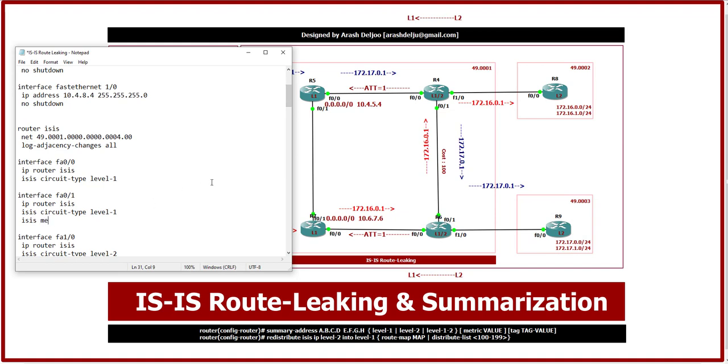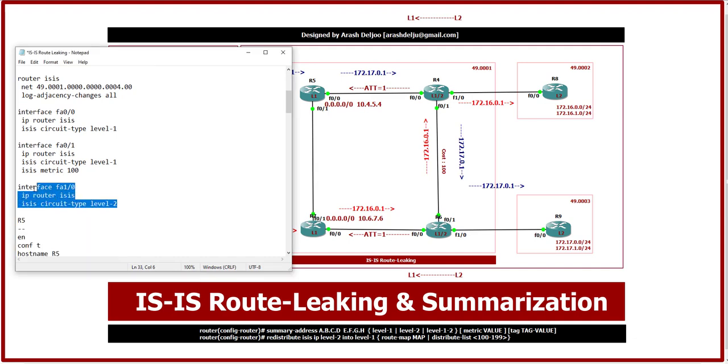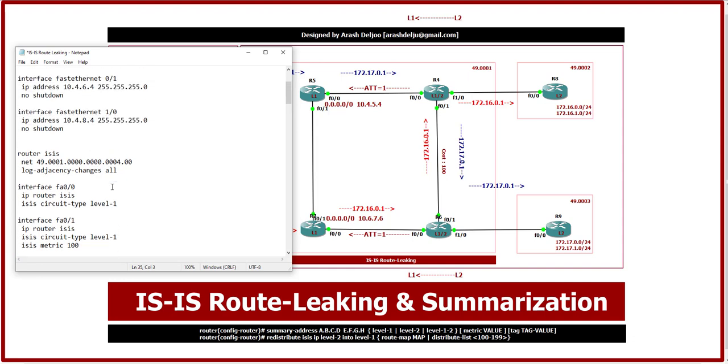Here I'm going to use isis metric 100. You know that by default IS-IS uses the metric number of 10 for every router. And after that, here on interface FastEthernet 1/0, we have ip router isis, and this is the level 2 interface. This is the initial configuration of router 4.